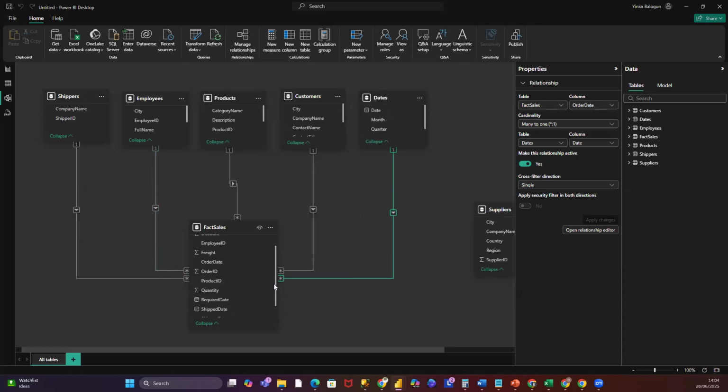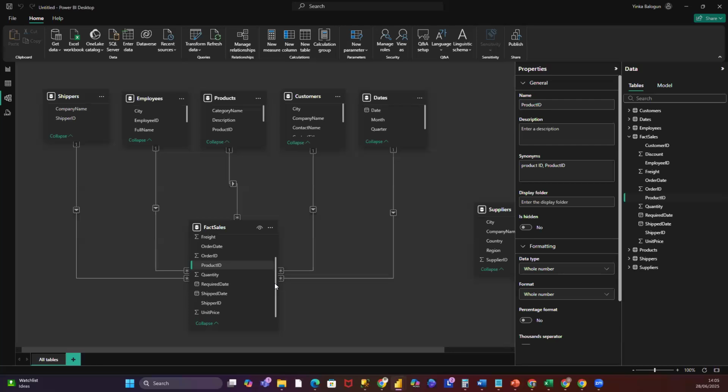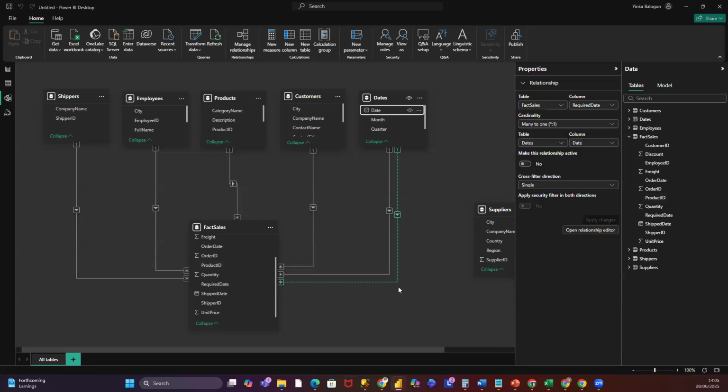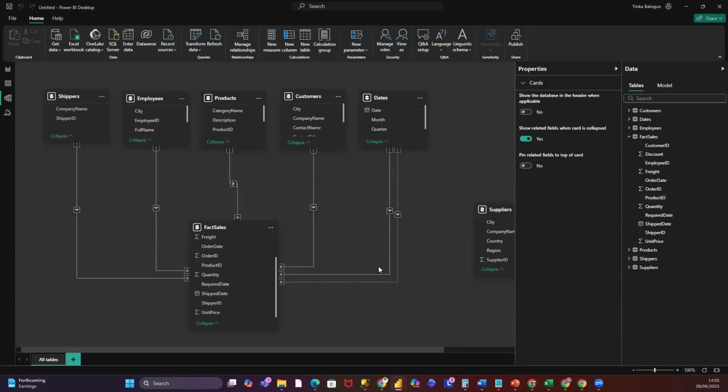But now we're going to create the next two. So I move this one, come back, pick on that and bring it to my required date. You can see it's still the same thing, joining onto the required date, and it's one to many. But you can see here, make this relationship active is now unchecked by default, because this relationship will not be active. Then I click on save and it comes out as a dotted line, not a solid line like this, meaning that if you see any relationship like this, it's an inactive relationship.